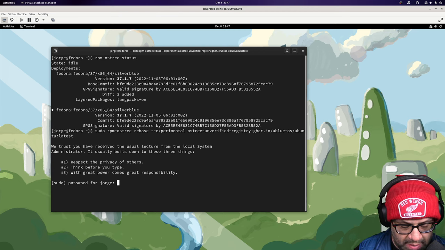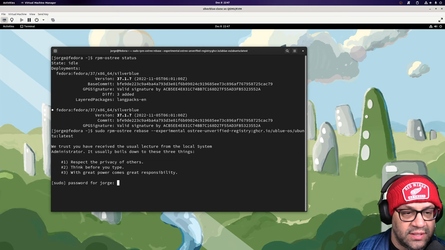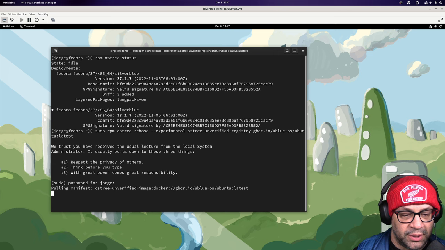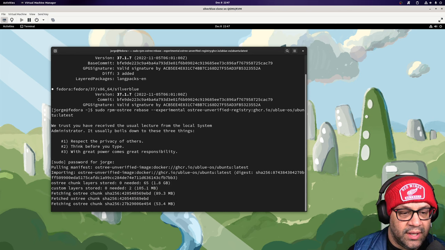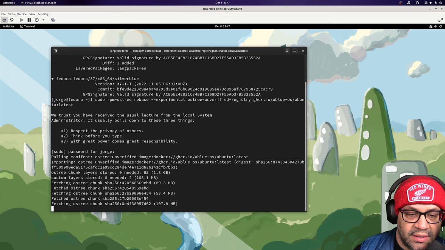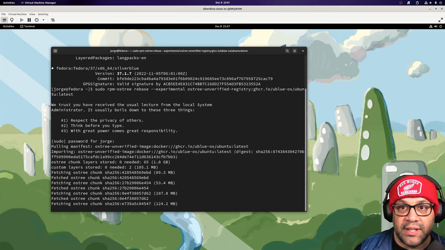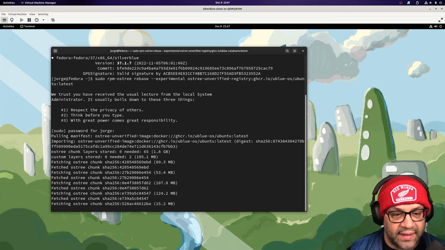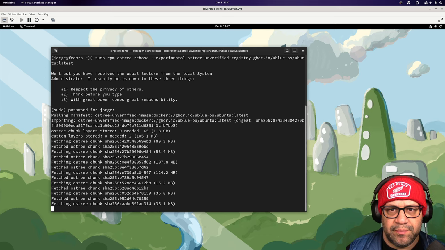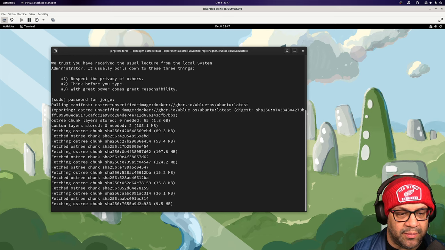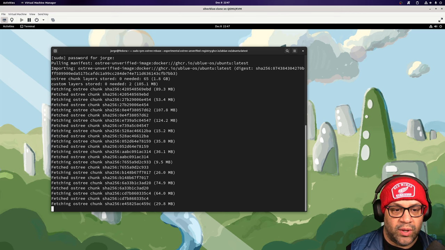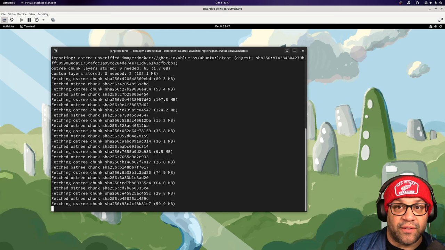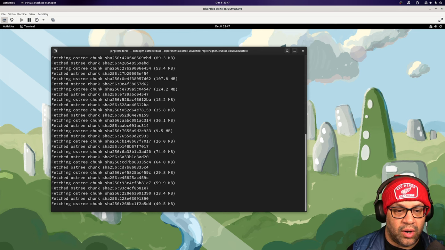I am rebasing this install of Fedora Silverblue from the standard Fedora to my own customized image that I'm building on GitHub and hosting on the GitHub container registry. I'm not signing any of these images, and just like before, these are for demonstration purposes only, to kind of show you what the move to an image-based workflow will look like for Linux.